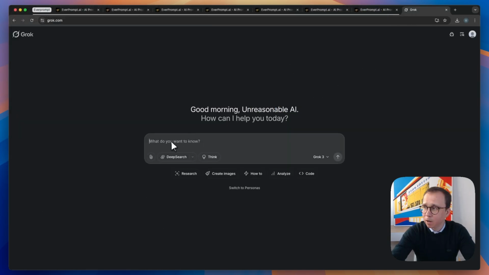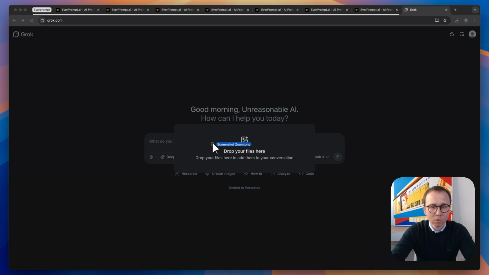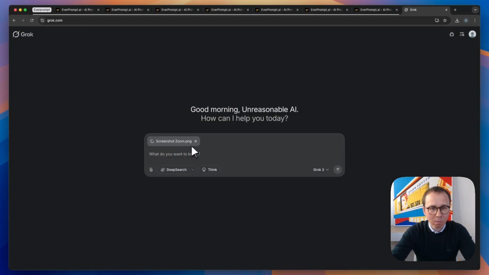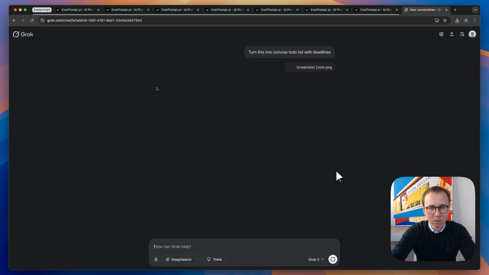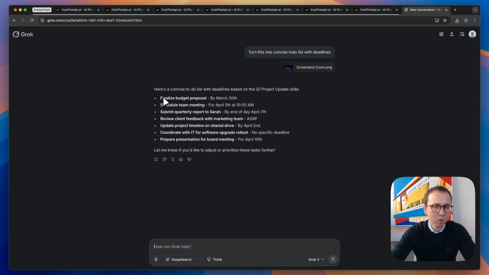So now let's paste the screenshot which I have here. I'll just drag the Zoom screenshot into the files here. It's uploaded: screenshot from Zoom. And we'll ask the following: turn this into a concise to-do list with deadlines. I'll paste. It's really an attachment, so it means that it recognizes the images and gives me the bullet points: finalize budget proposal by 30th of March, schedule team meeting for April 5th, and so on.